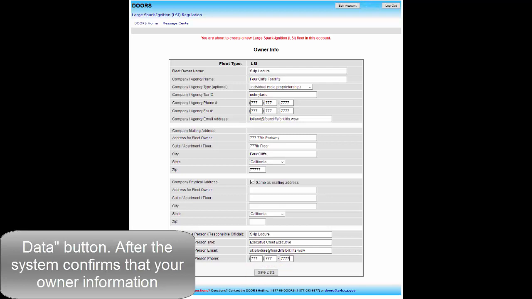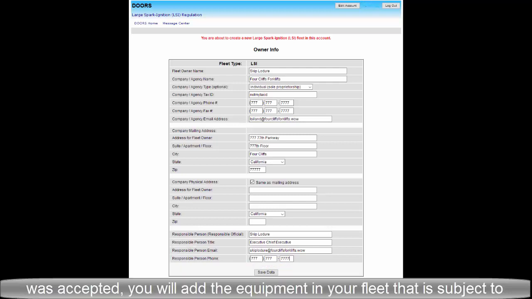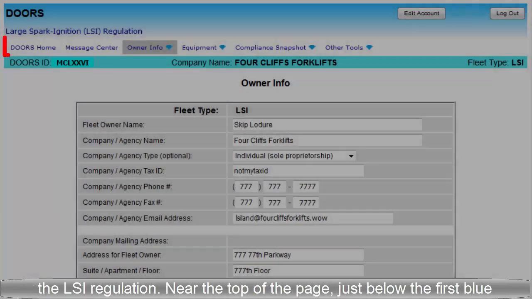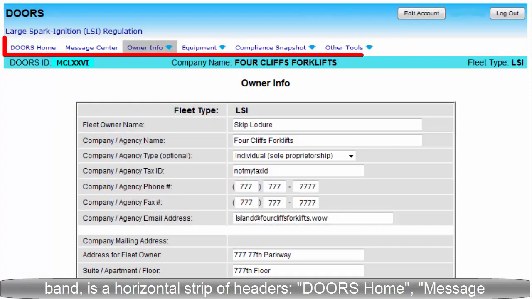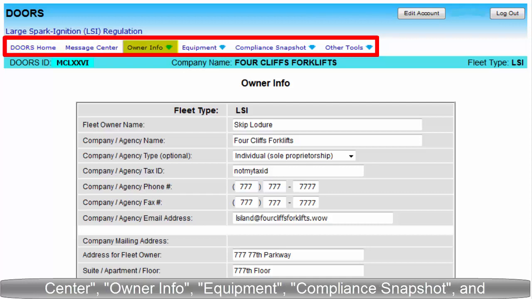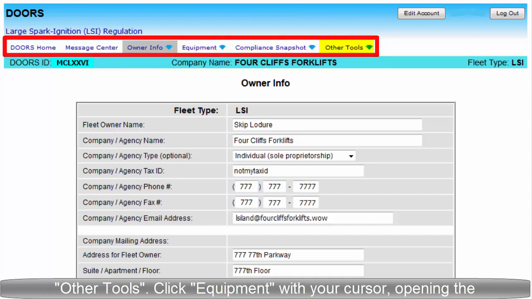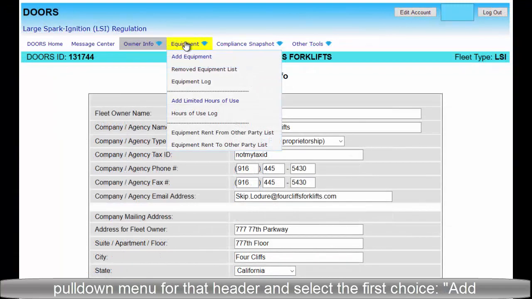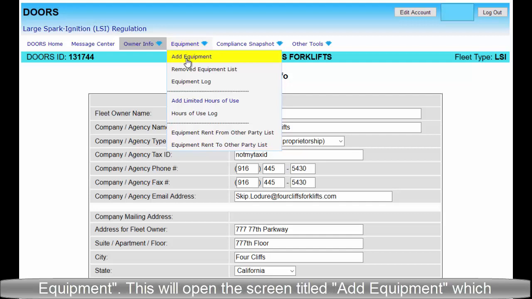After the system confirms that your owner information was accepted, you will add the equipment in your fleet that is subject to the LSI regulation. Near the top of the page, just below the first blue band, is a horizontal strip of headers: DOORS Home, Message Center, Owner Information, Equipment, Compliance Snapshot, and other tools. Click Equipment with your cursor, opening the pull-down menu for that header, and select the first choice, Add Equipment.